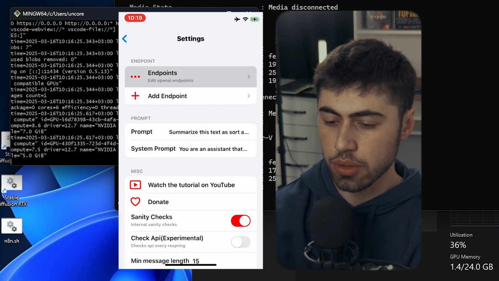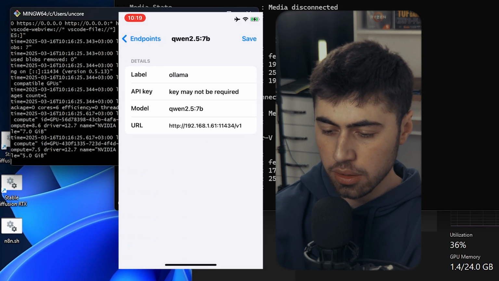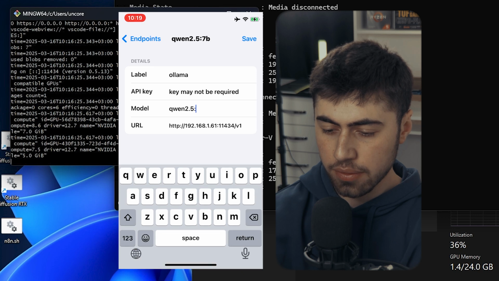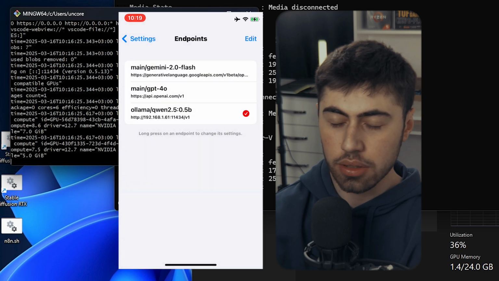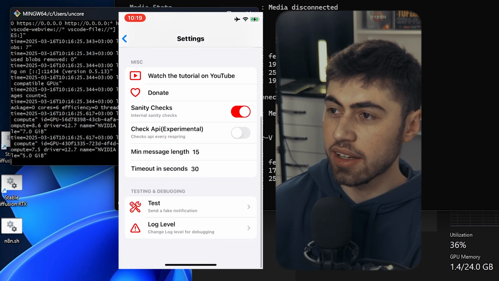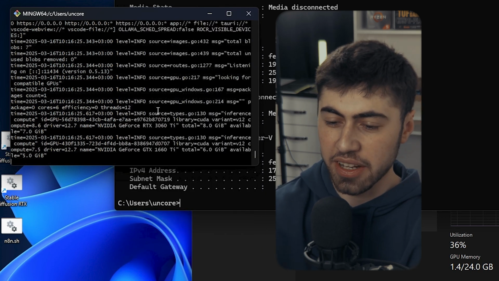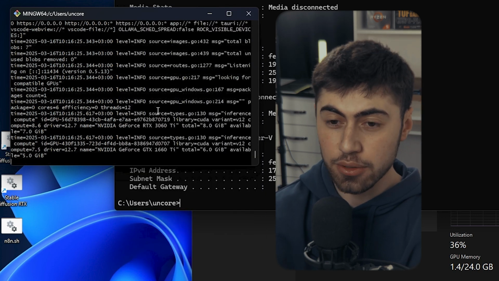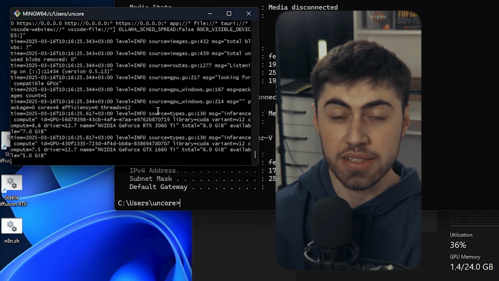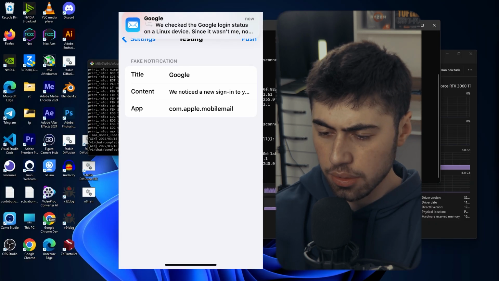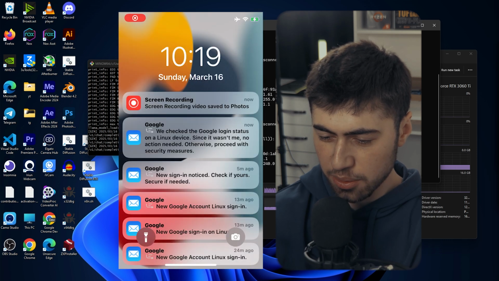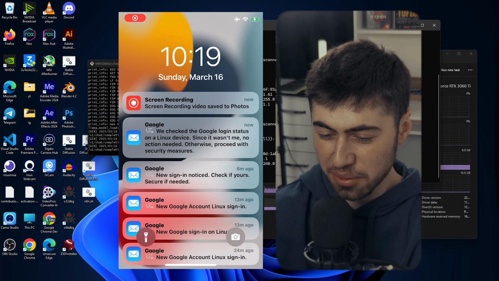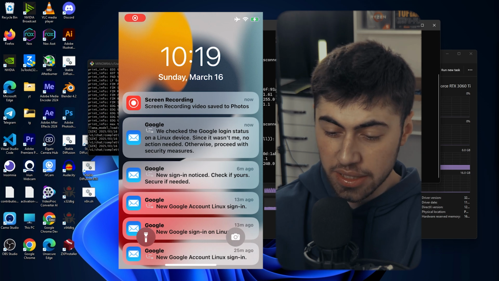Let's change the model name so that we use the 0.5 billion parameter one. 0.5b. I'm just going to click on save. That's it. You don't have to do anything else. Let's see how the summary looks right now. This is very low. In fact, you can't even run this on the device itself. There you go. We checked the Google login status on Rx device. Since it wasn't me, no action needed. It's just hallucinating. It just sucks.